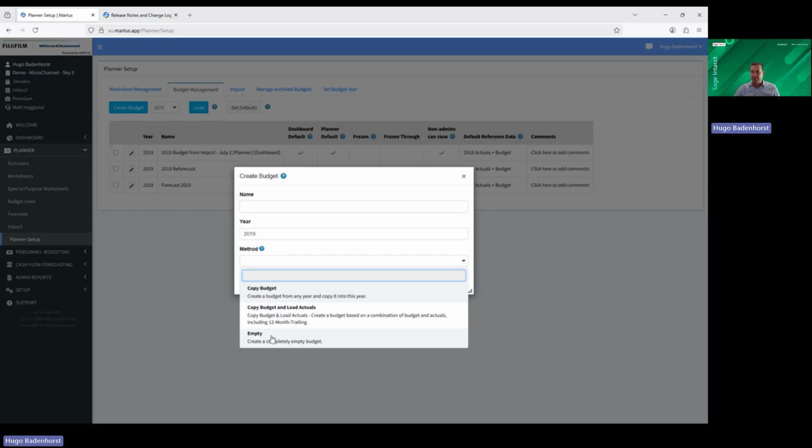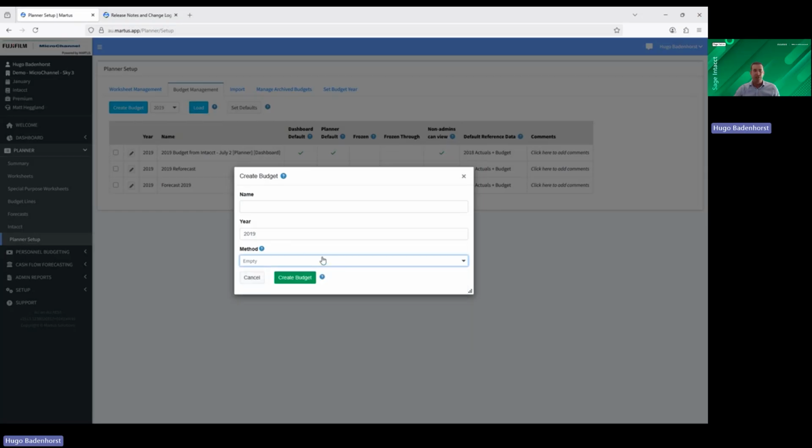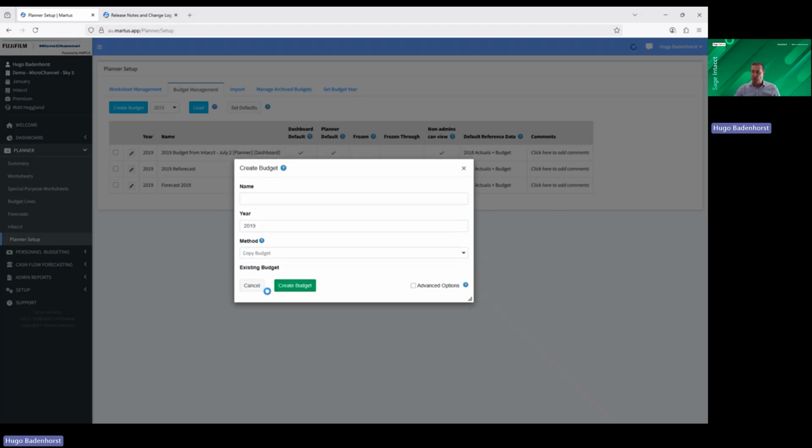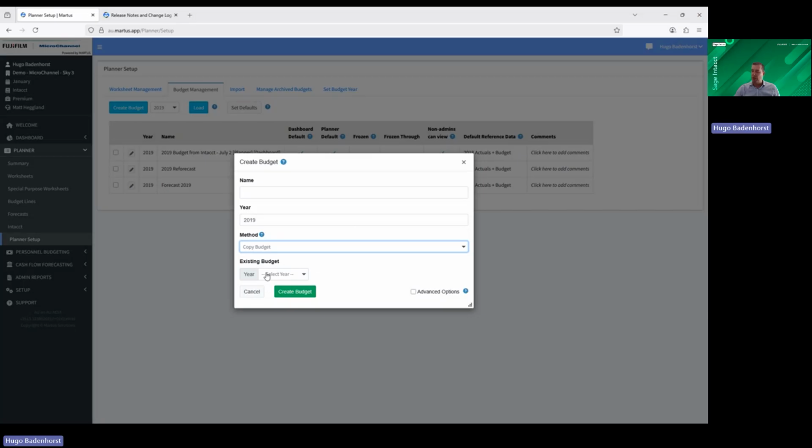I want to copy a budget. I want to create an empty budget, empty, quite easy. We get that across. If we copy the budget and we want to load actuals in there, or just copy the budget, you've got some options there. I want to bring this from an existing year, and we can select that from a prior year and an actual budget there as well.